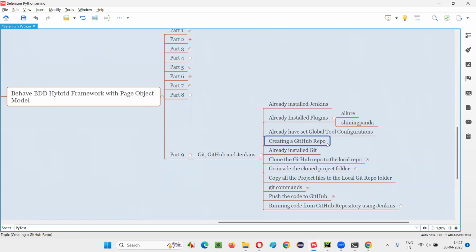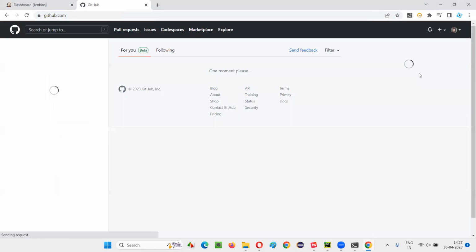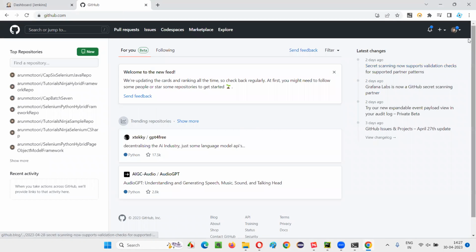Create a GitHub repo on github.com. Go to GitHub. I already have an account with GitHub, so I'll directly get logged in. If not, you have to create an account and log in. How to do all this stuff I covered as part of the previous section.